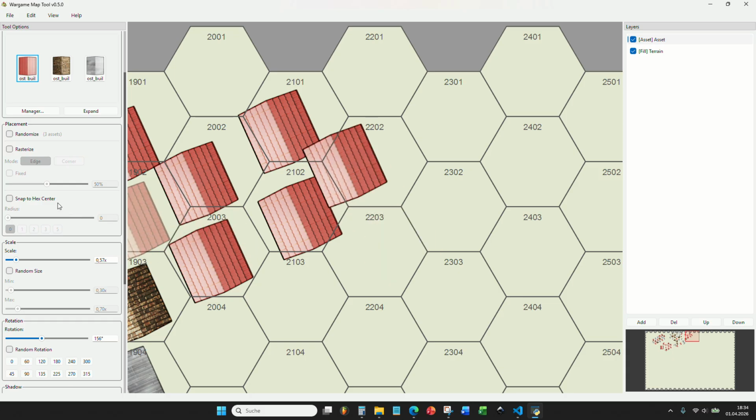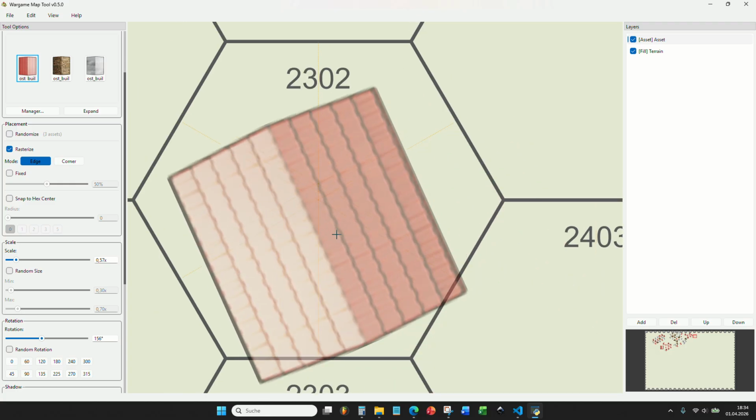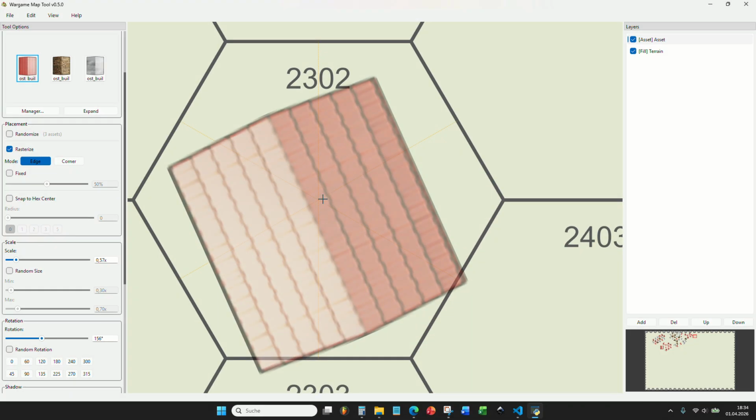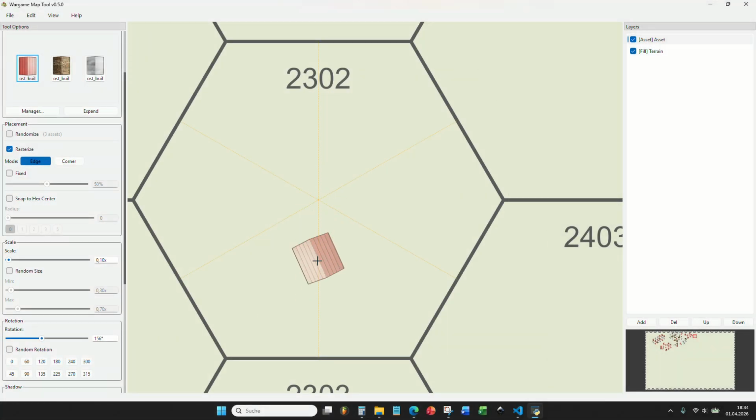And also, if you hit rasterize, what you can do now, if you zoom in a little bit, you can see that there are lines in the hex. I don't know if you can see it. Maybe there's not enough contrast. But what it does now, if we rasterize in the edge mode, it creates lines between the edges on the opposing sides going through the center, and now you can place your assets directly on these lines. You also can turn on corner mode. Now the lines go between the corners.